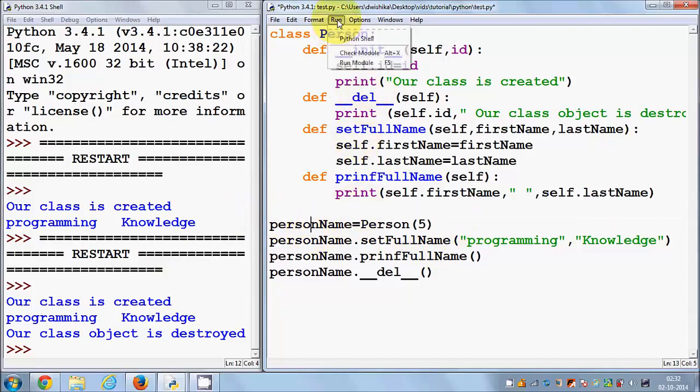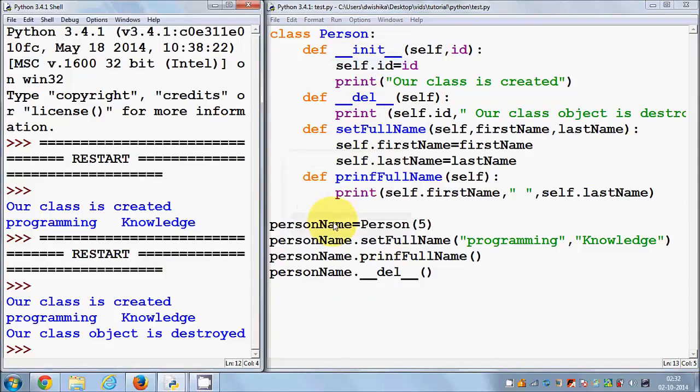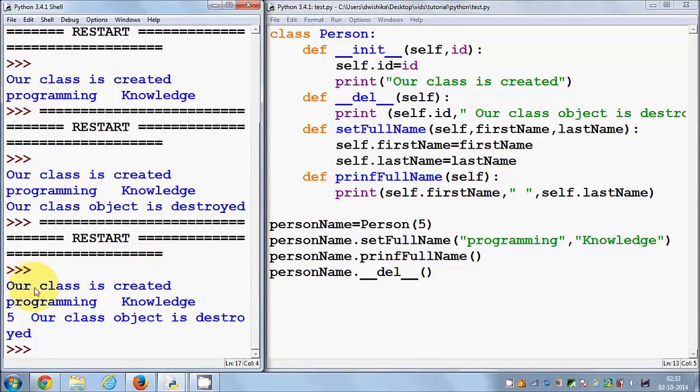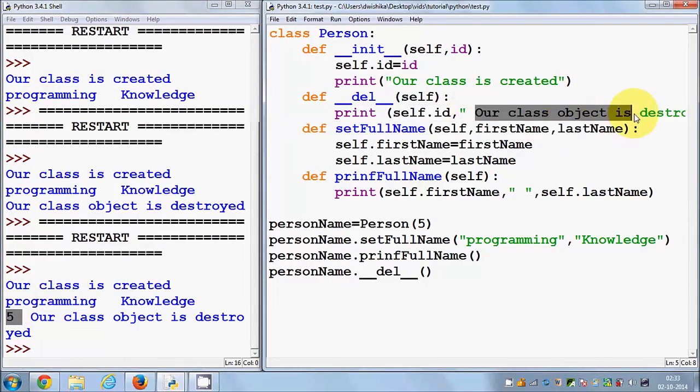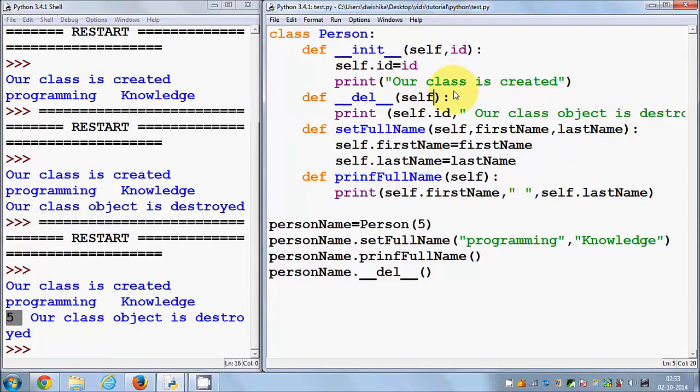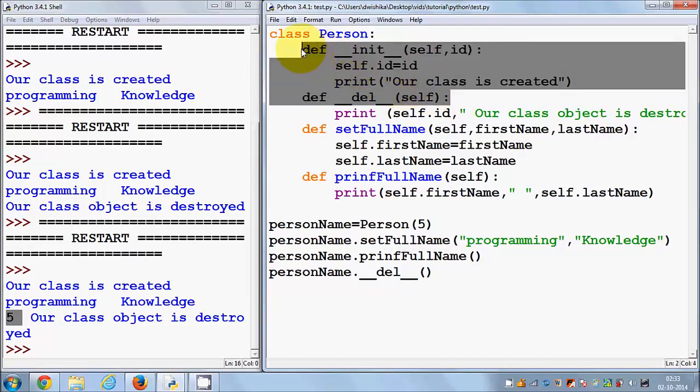And now whenever you run your program once again, you can see here our class is created once again, and as soon as this class is created, we are setting the ID of a person as we pass in the constructor, which is here, and then self.id is set here, and whenever we call the destructor, we are once again calling the ID of the person, which is this one, and then printing the message, this one, right? So in this way you can use constructor and destructor, or initializer and deletion.